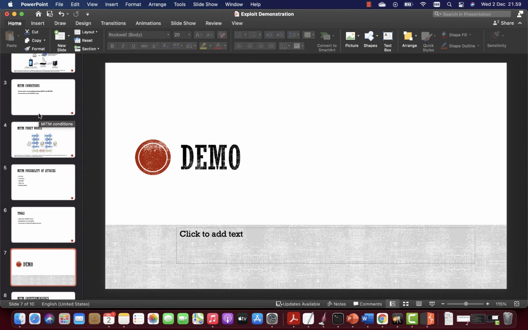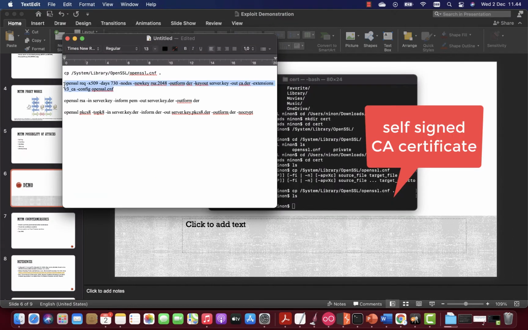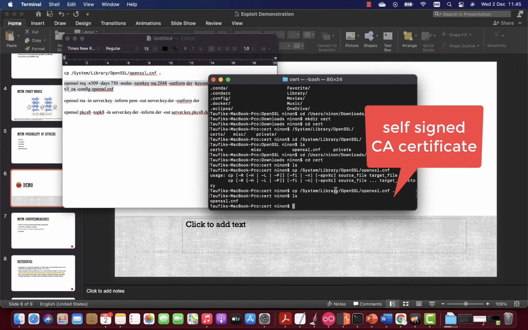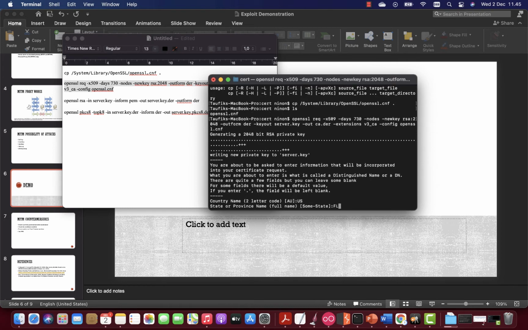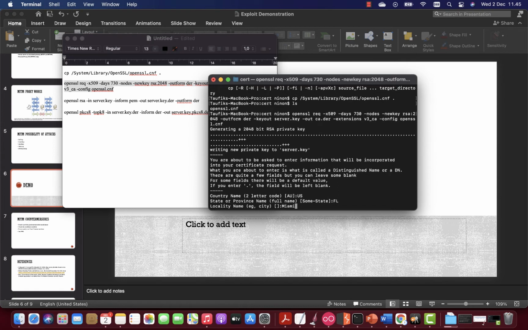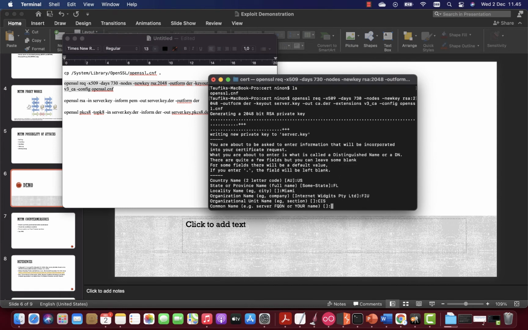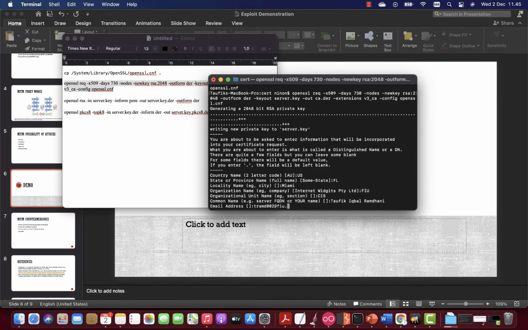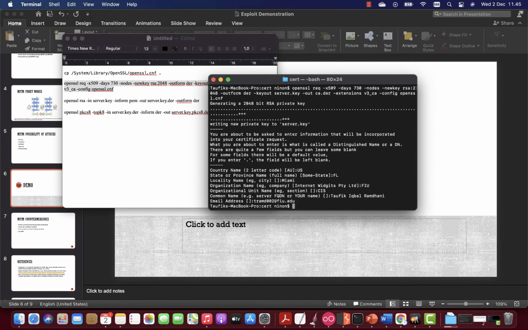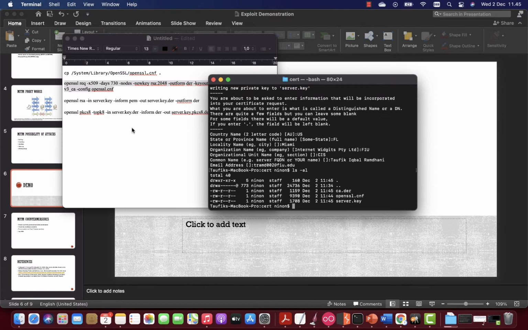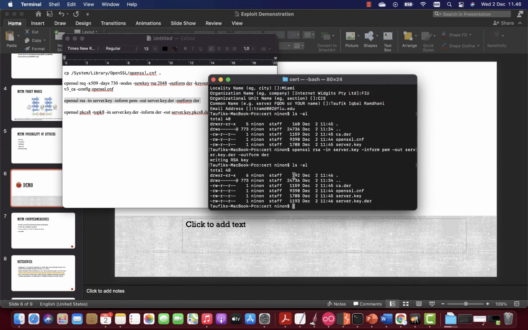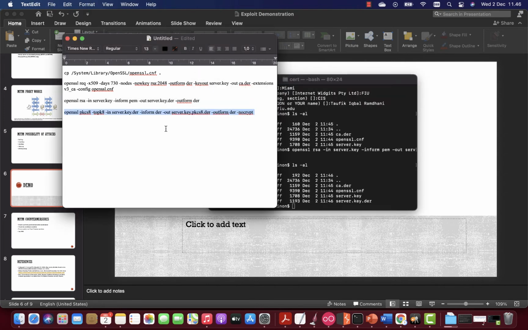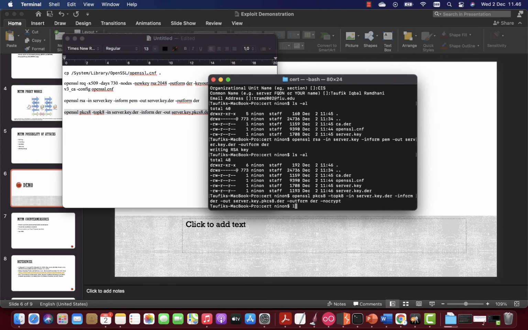Next is the exploit demonstration. First, we will create the CA certificate with a self-signed certificate by using the OpenSSL command with RSA 2048 with 2 years validity. Then, enter the certificate information such as country name, state, locality, organization, common name, and also email address. After the certificate creation, we will convert it to the DER format. Next, convert the DER to PKCS8 format.